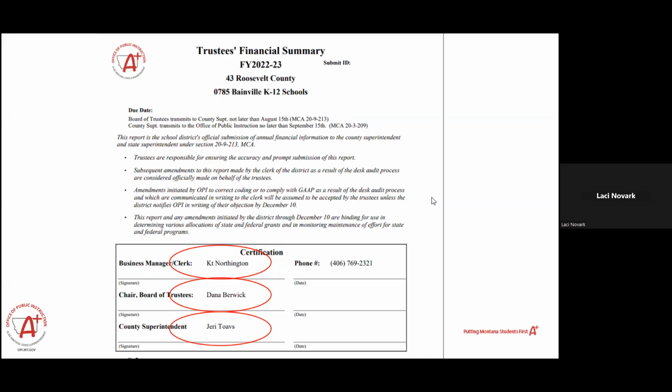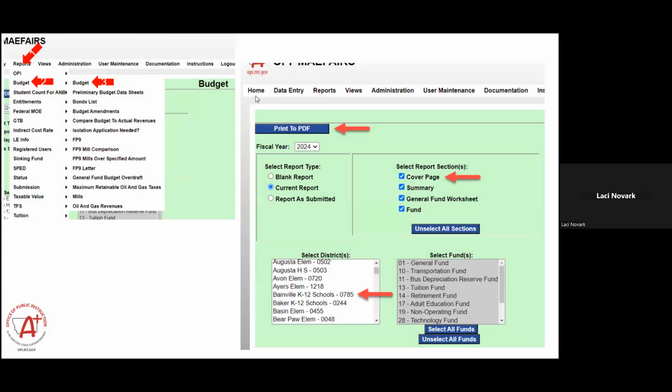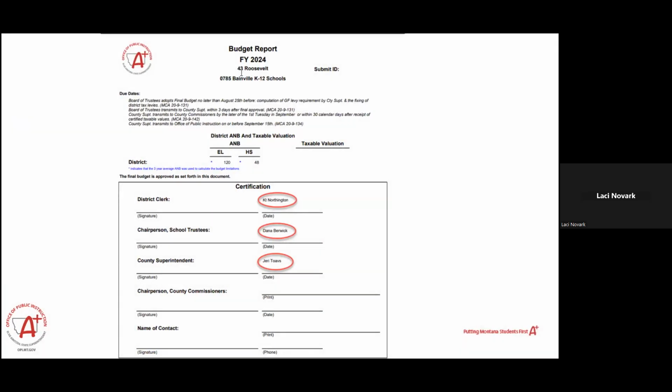If you're a new business manager or clerk, you'll want to make sure that your name is listed on the pre-filled TFS and budget cover pages. The TFS cover page also has the clerk, chairman, board of trustees, and county superintendent. And as long as you're updating contact information, this can also be reviewed for the budget report. Go to Reports, Budget, Budget again, select Cover Page Only, and print to PDF to see the budget contact names. It has the same 3 names on it, so you'll just want to make sure those are correct. If they're incorrect, you'll need to update your information with OPI.